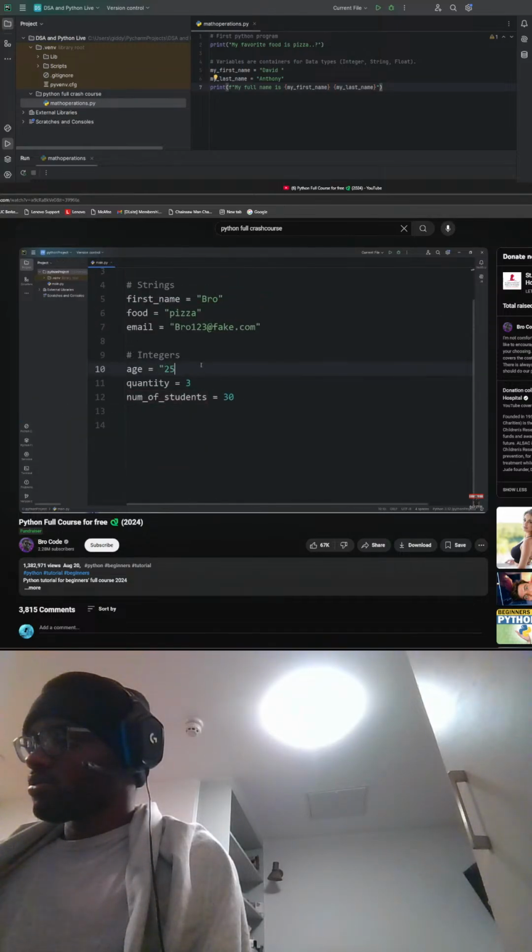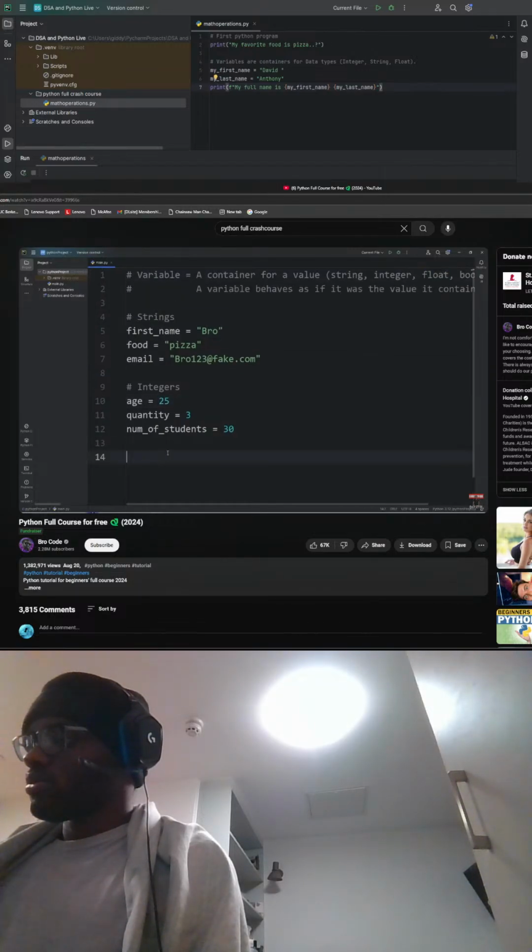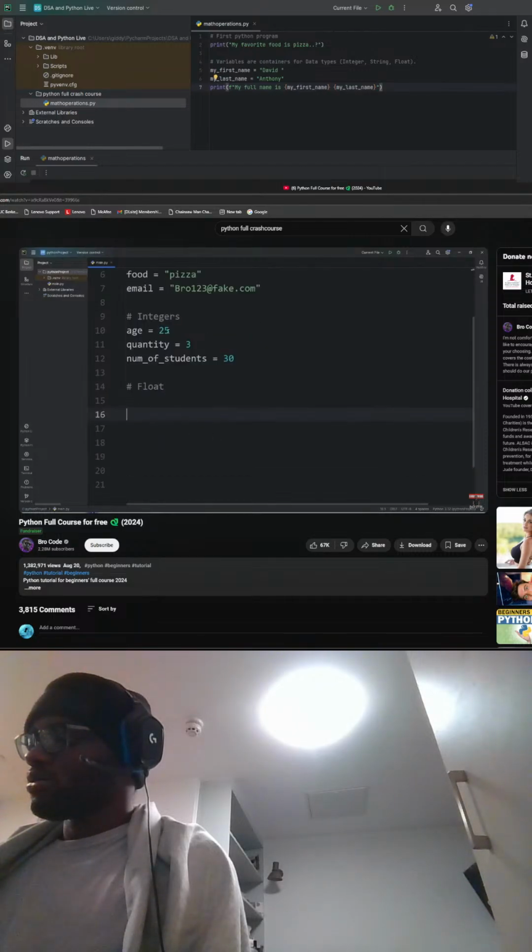And again, make sure they're not within quotes, because then technically they would be a string. Integers we can use in arithmetic expressions. If they were strings, we couldn't. Then we have floats. Float means floating point number. A float is a number, but it contains a decimal portion.